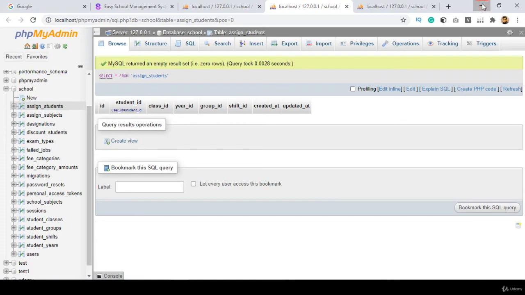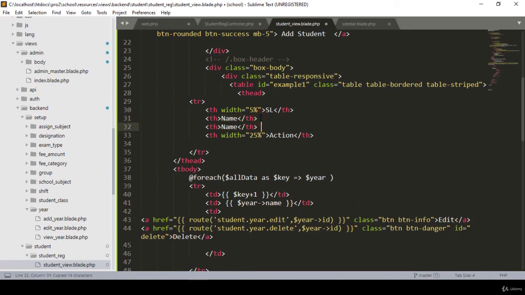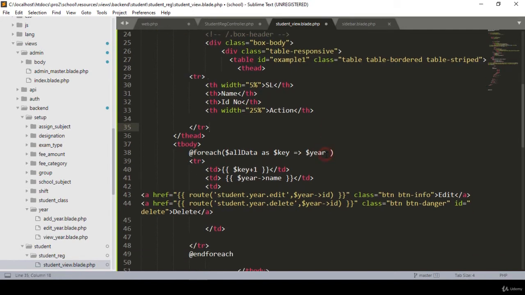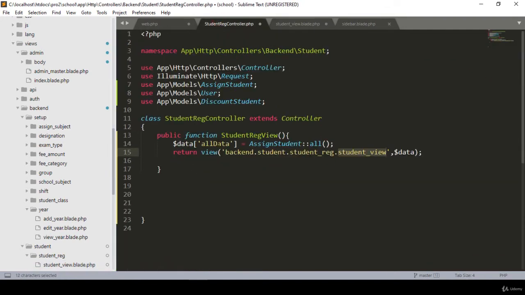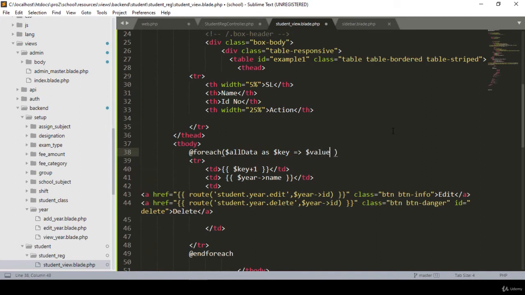So first of all I want to name it as name, and then I take another field, better, I take another field that will be ID number. Okay, ID number. So that will be ID number, and that will be action. And then I have already passed this data as all data, and now I pass it into the student view. So into the student view, that is our foreach, and that is our all data as key, and I name it as value.